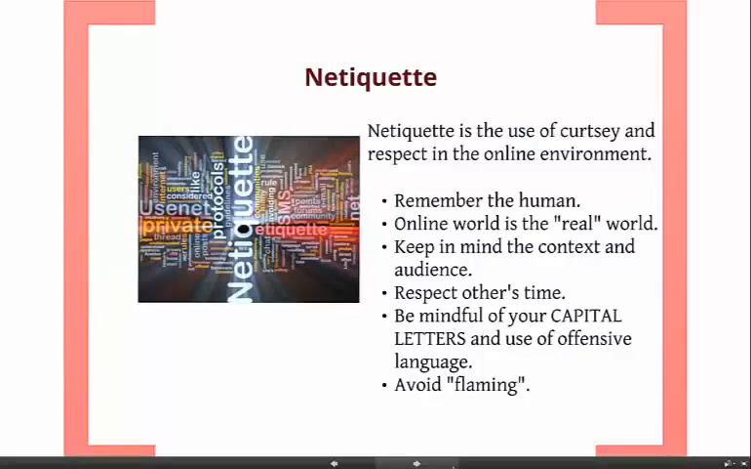It's important to keep in mind the context and audience of your message. Netiquette does vary depending on where you are in cyberspace. A post on a friend's Facebook page requires less formality than an email to your teacher. Try to be respectful of other people's time, keeping your messages direct and concise.